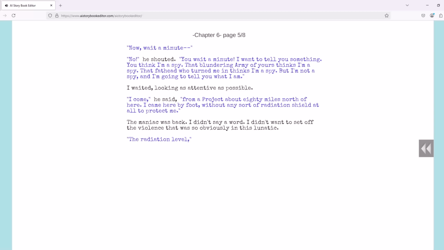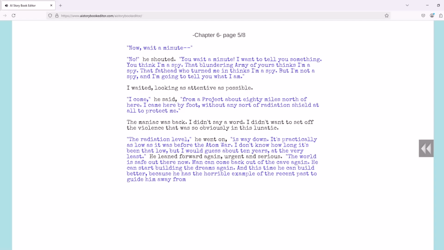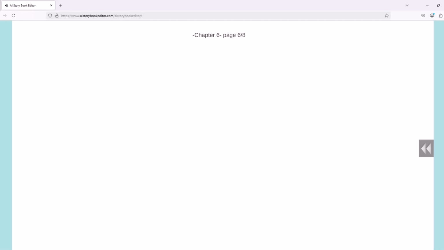"The radiation level," he went on, "is way down. It's practically as low as it was before the atom war. I don't know how long it's been that low, but I would guess about 10 years at the very least." He leaned forward again, urgent and serious. "The world is safe out there now. Man can come back out of the cave again. He can start building the dreams again. And this time he can build better, because he has the horrible example of the recent past to guide him away from the pitfalls. There's no need any longer for the projects." And that was like saying there's no need any longer for stomachs. But I didn't say so. I didn't say anything at all.